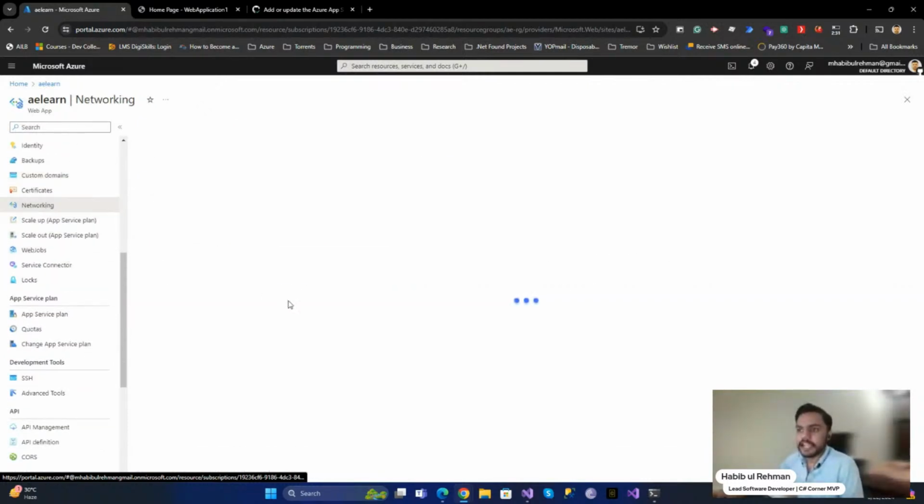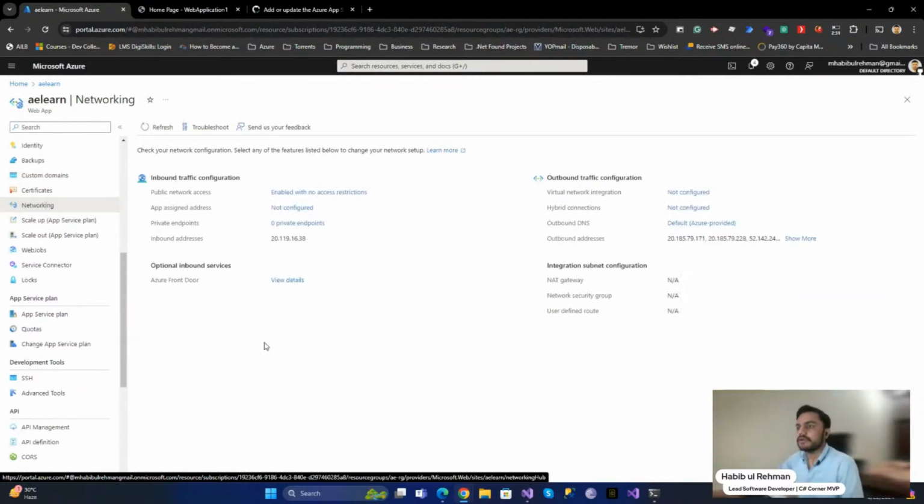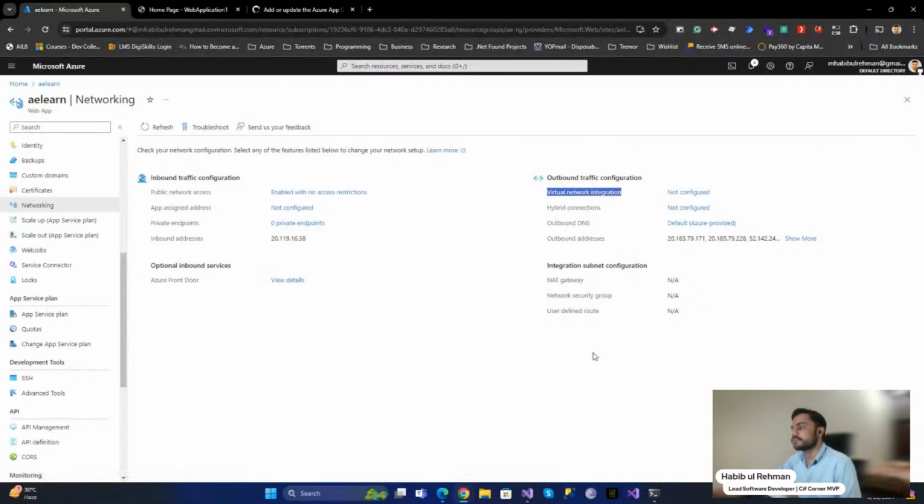Then we have networking options. Inside these networking options, you can configure different inbound and outbound traffic rules. For example, you can allow specific IP addresses or a range of IP addresses to access your application, or you can deny specific ones. These are the different options available. You can also configure a virtual network. Virtual network is basically also an option provided by Azure, so you can configure a VNet with Azure App Service.